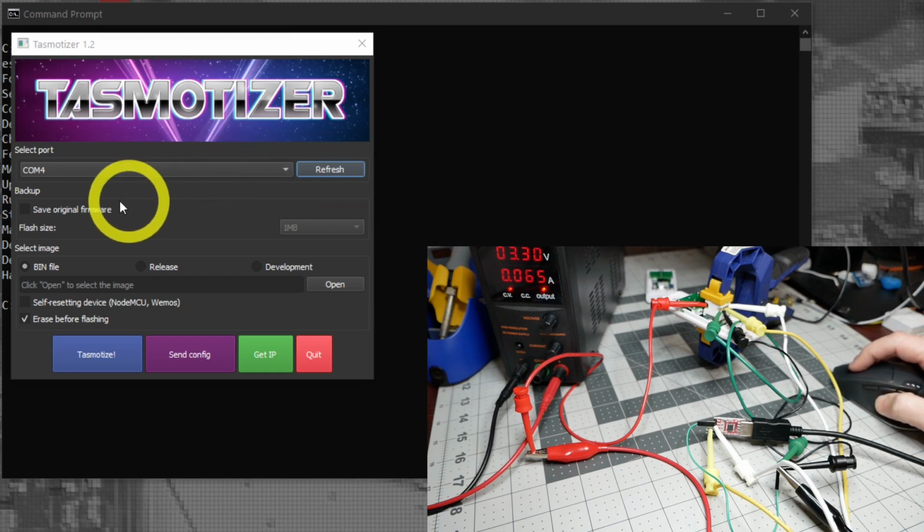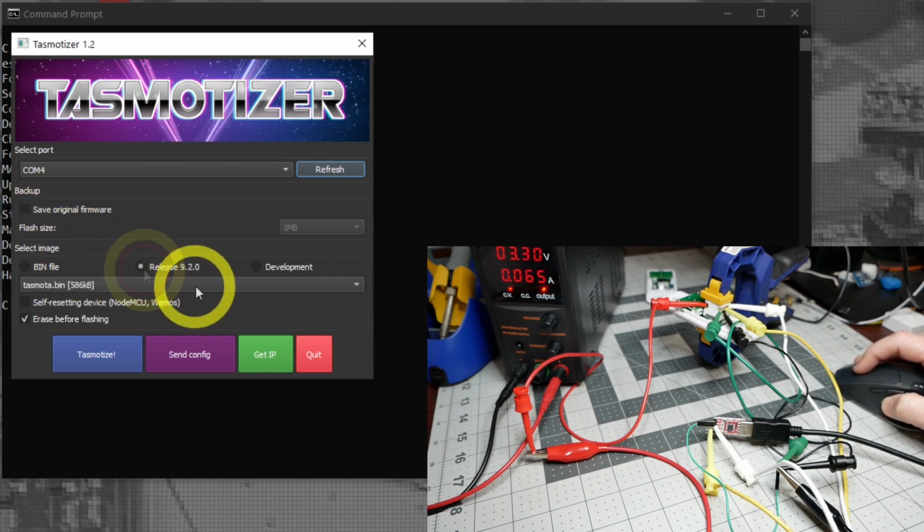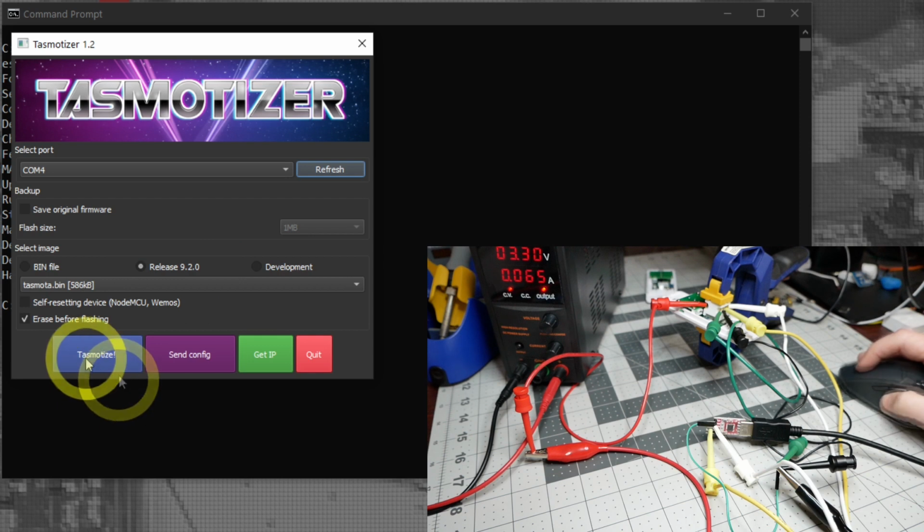We're on COM 4. It's up to you if you want to back up the original firmware. I'm not going back. Gonna go release at the time of this video. Let's go with 9.2. If you want to do development, up to you. Straight up tasmota.bin. And yes, you do want to erase before flashing. And we will do the mouse. We'll leave it on Tasmotize.